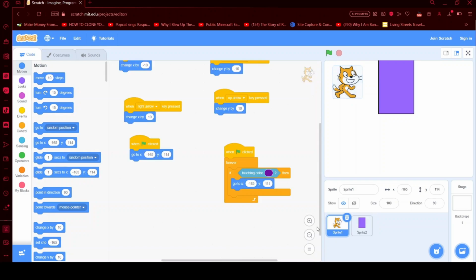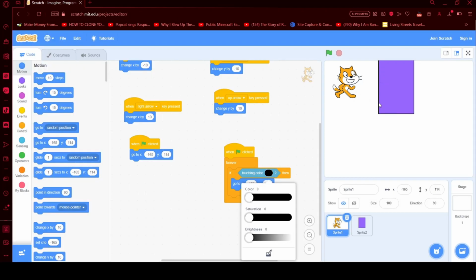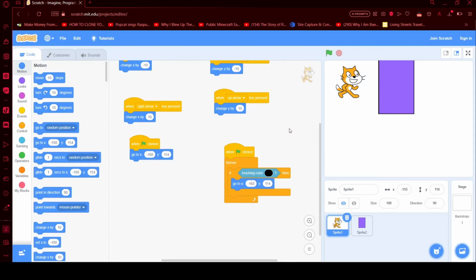Now we can go back onto this sprite and go on here, press on this, and go on the edge. Press on that, and now we will hopefully be able to, yes. And now, whenever you hit it, it will put you back.